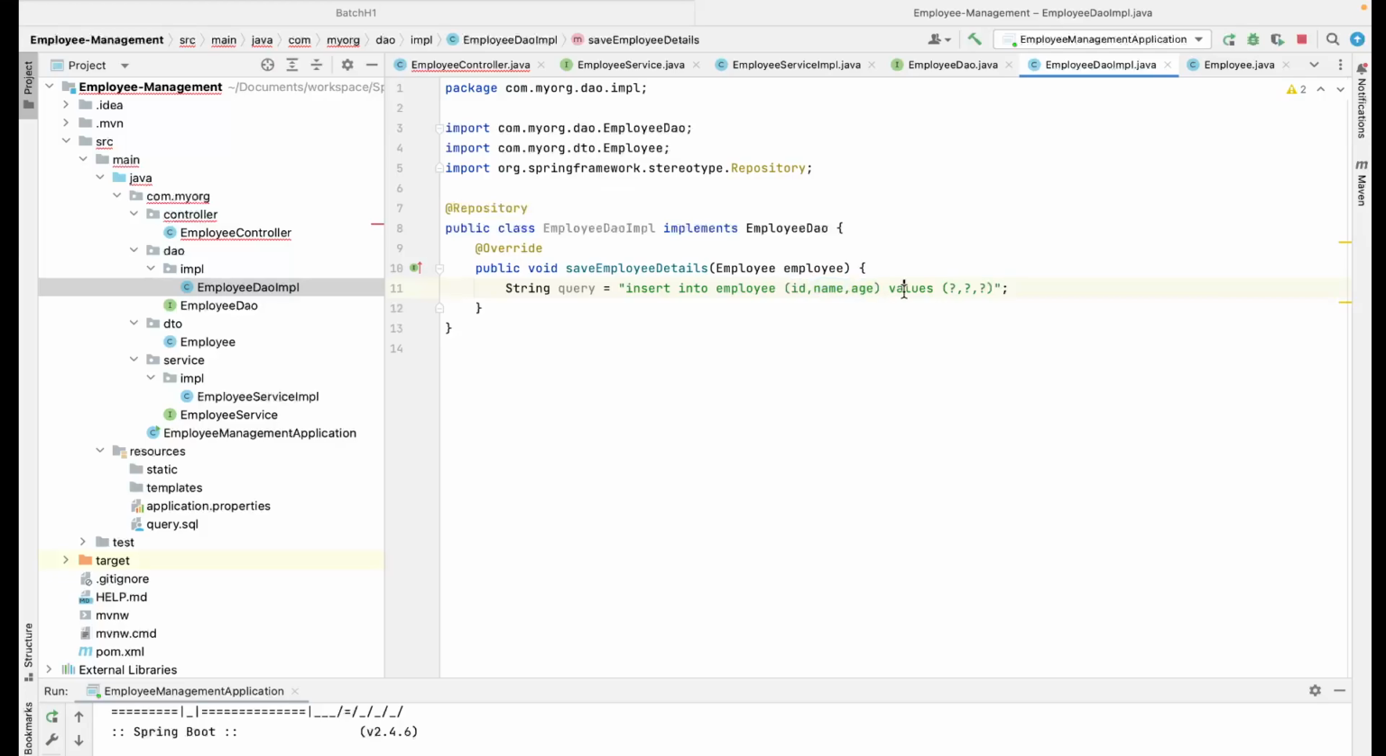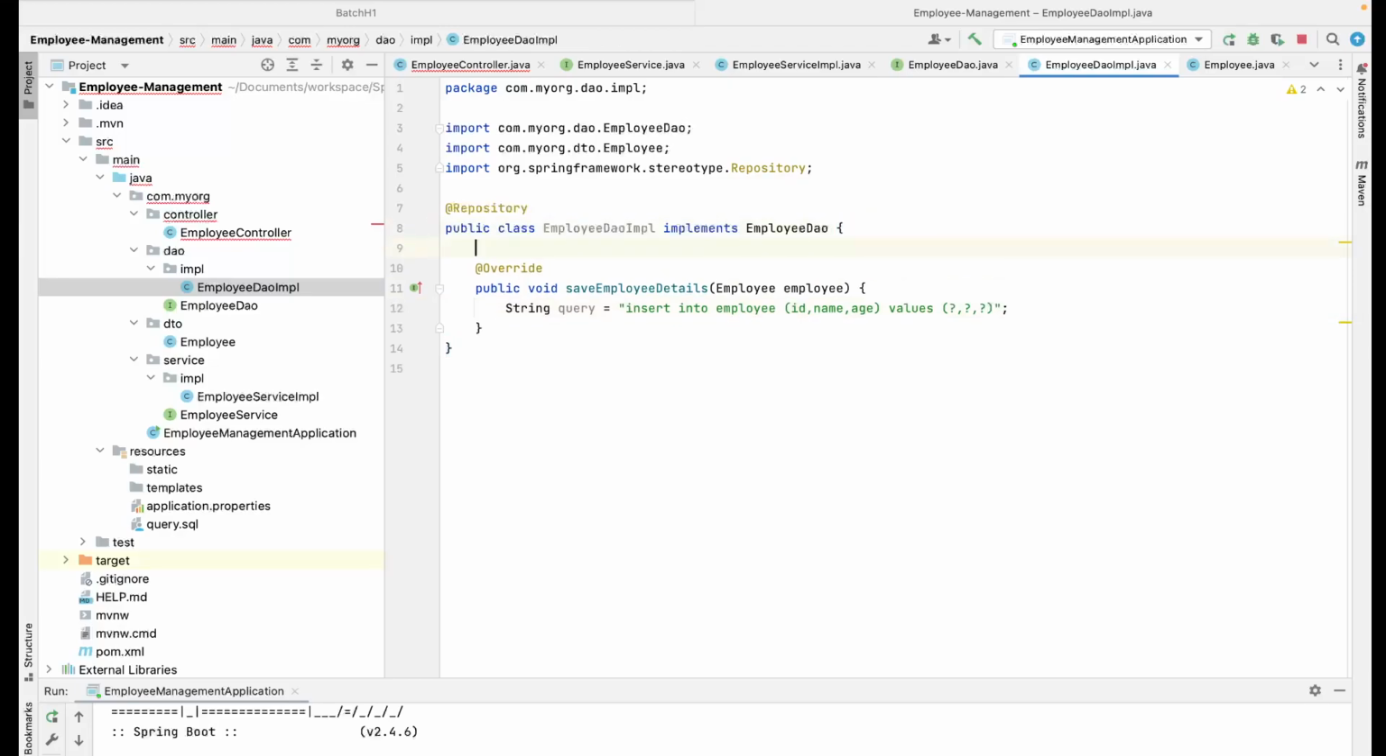So that is why we are having three question marks separated by commas. These are like placeholders. The first placeholder, the first question mark, is basically for ID, the second is for name, and the third is for the age. So now I have my query ready, but how do I communicate to the database? For that purpose, I need some kind of JDBC connectivity, right?